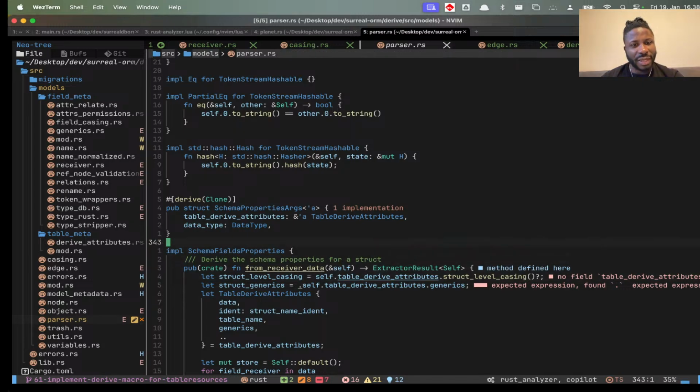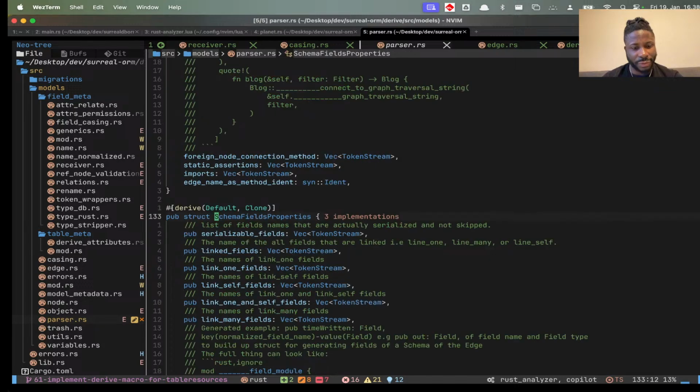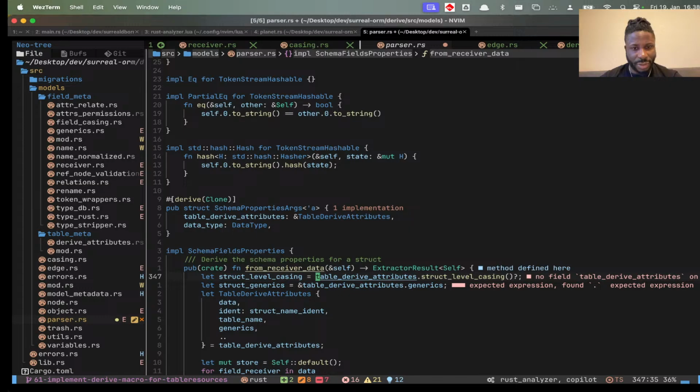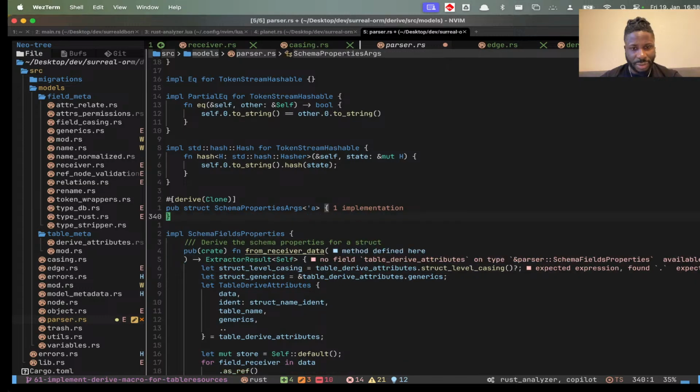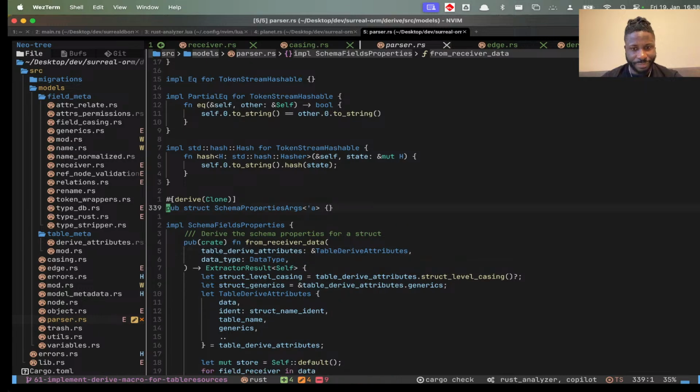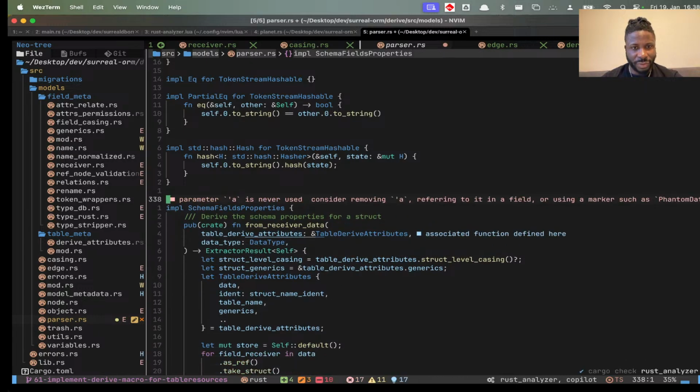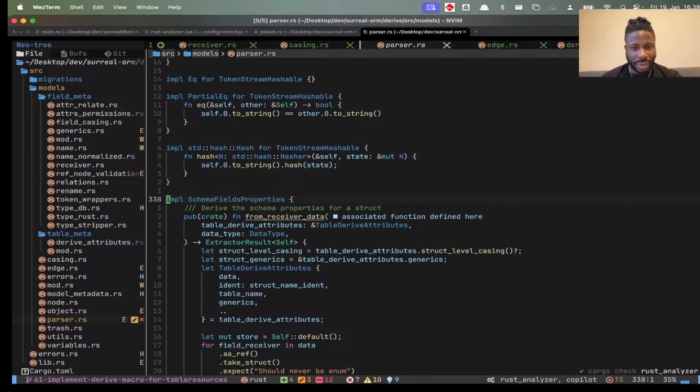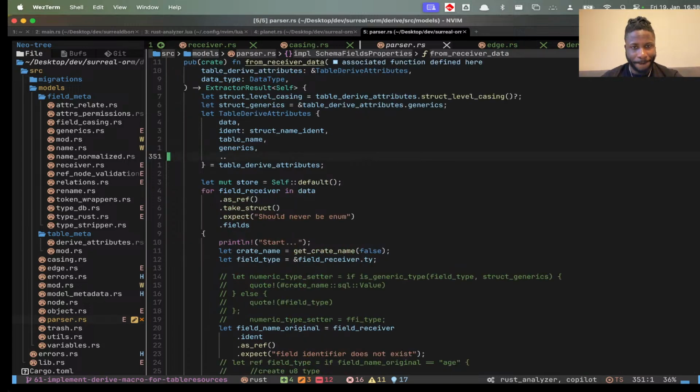Oh, that's actually different. Schema properties. Let's see what we got. Oh, we got this bunch of monstrosity. So yeah, let's leave it as is. That was from a different realm. So what we can do is pretty much remove this. We don't need that because our argument definition is quite simple now. So what else? We got struct generics. Now we're able to construct that. So that's good. Now we can just pass this around. That's good.